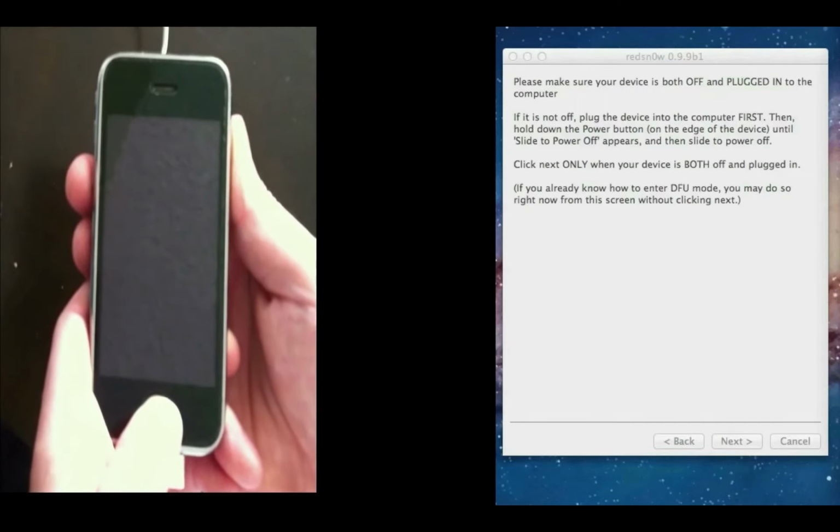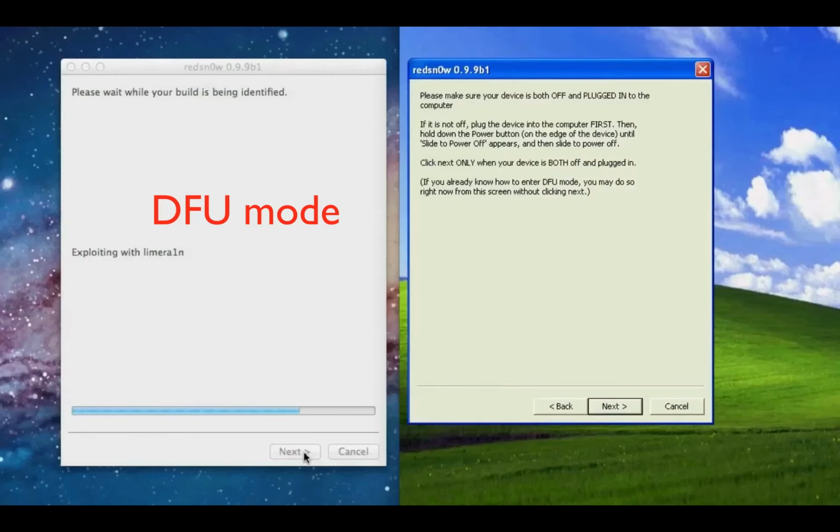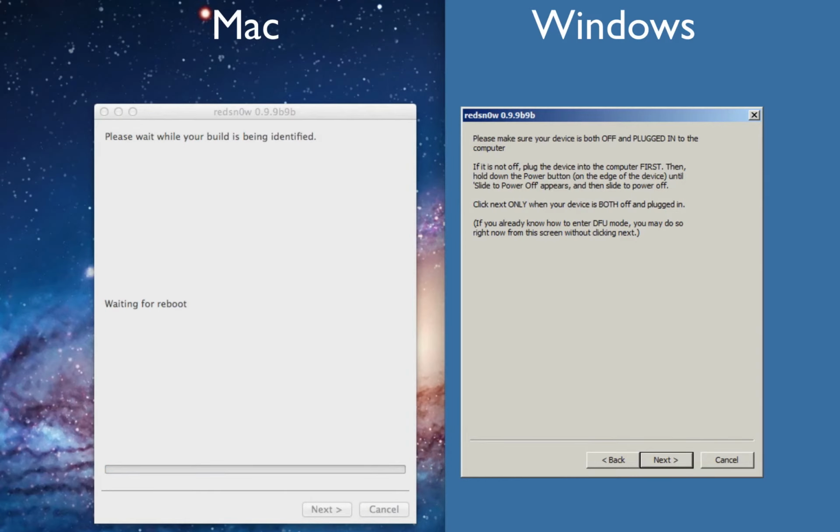After 10 seconds, Red Snow will recognize the iPhone in DFU mode. If for any reason Red Snow does not recognize the iPhone in DFU mode, go ahead and repeat the process. Red Snow will now recognize the type of iPhone you have and the software version it's running, and then prepare the kernel.